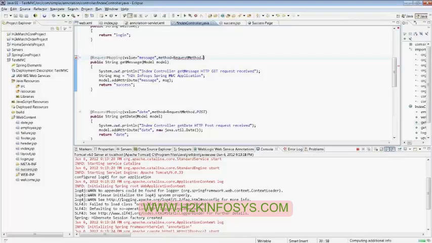For login, I have mapped to the login request method. This consists of two parameters, integer employee ID and string password. And I'm also adding a model object because I want to send some model information back to the UI.